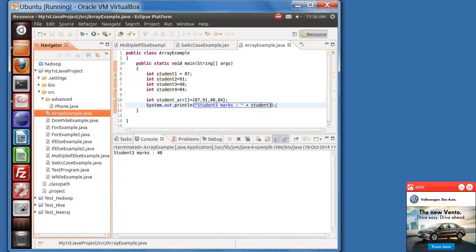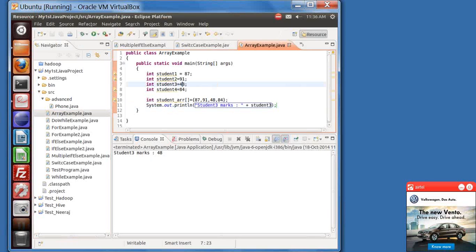You can see that student 3 marks 48. That's absolutely right, this one. But we accessed this variable's value from that student 3 variable. We already know that. What we are learning here is how to access the same thing from an array. Array, as I told you, is a collection. It is a series of multiple values which can be accessed with the help of a single variable.